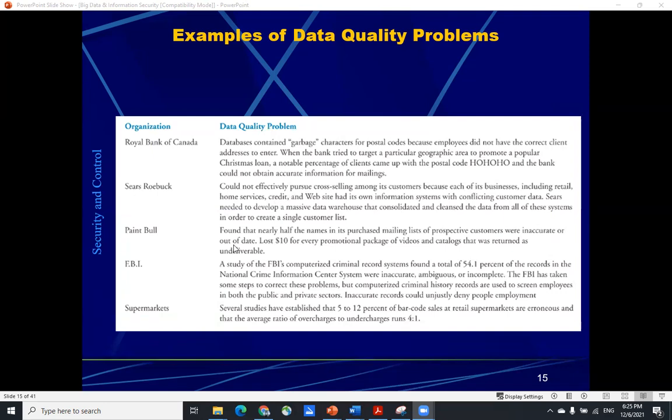Okay. You have talked about data control and data quality problems. Here, databases contained garbage characters for postal codes, because employees did not have the correct client address to enter. So when the bank tried to target a particular geographic area to promote a popular Christmas loan, a notable percentage of clients came up with the postal code ho ho ho, and the bank could not obtain accurate information for mailings. Okay.